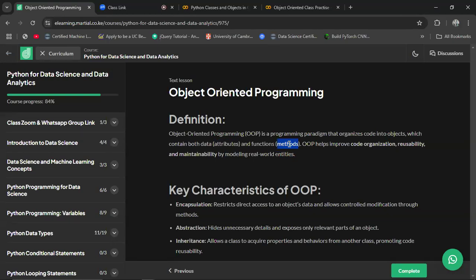In other words, we can say that object-oriented programming mainly treats everything as an object. So you're being told that anything you see in your environment is an object. That is what we call the object-oriented programming style or paradigm. Basically, an object is anything that contains attributes and methods.